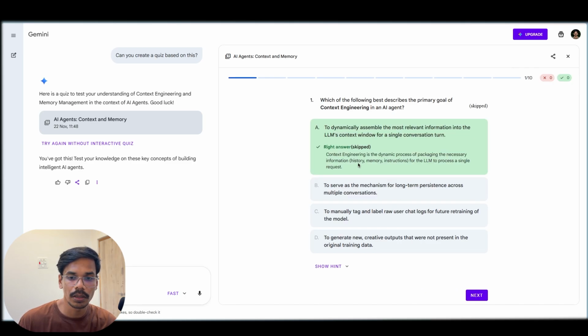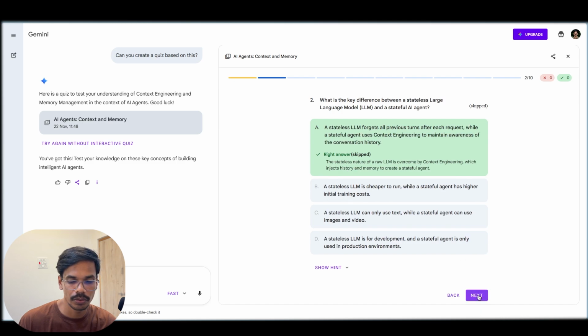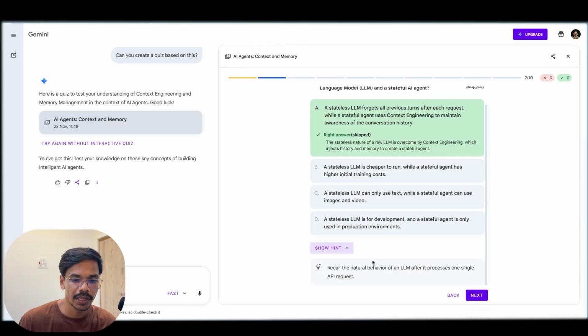It is going to give us the right answer. So when we actually review it, also, when you're choosing the answer and if you don't know the answer, you can also use this show hint where you can actually see the hint. So the hint is: recall the natural behavior of LLM after it processes one single API request.